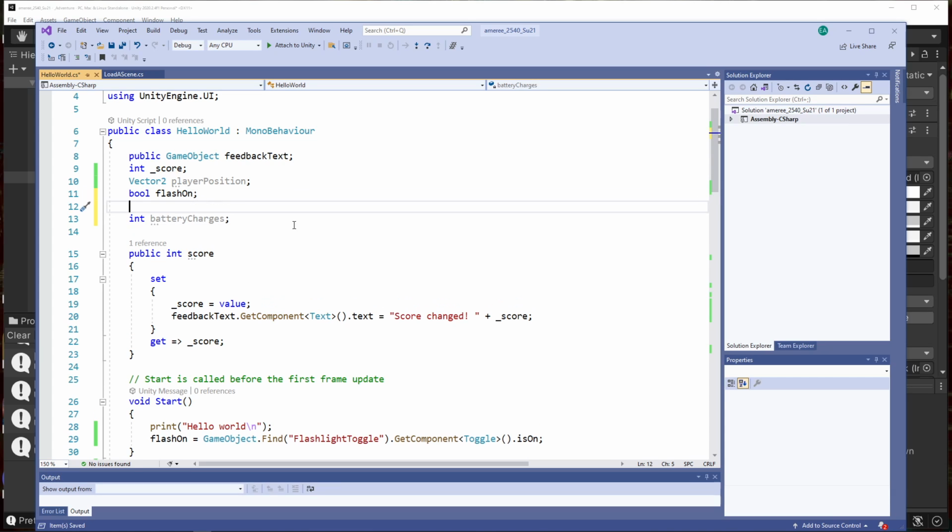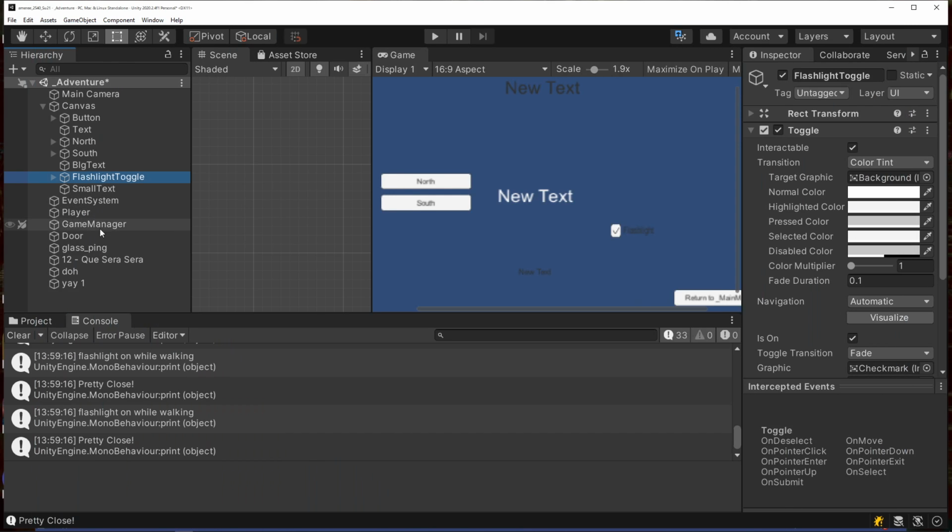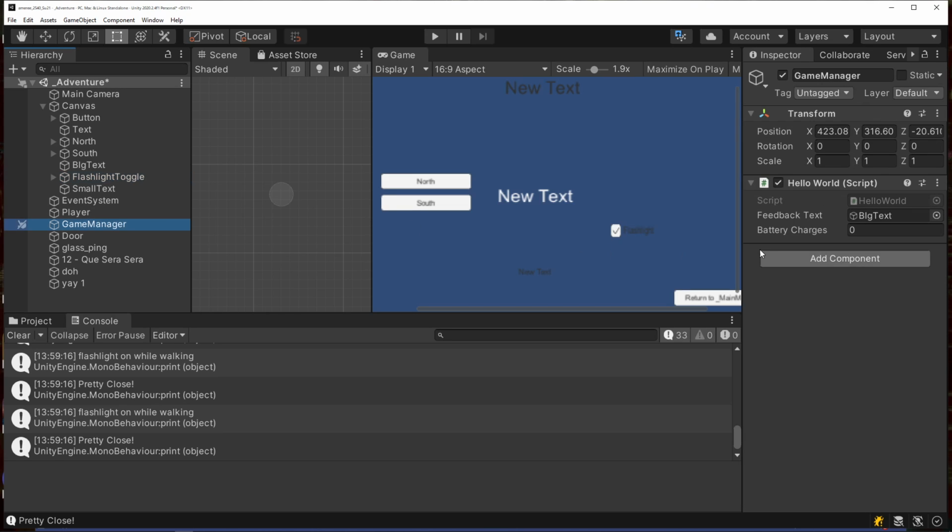So introducing SerializeField. What SerializeField does, now I save this script, I come over here, and I look at my game manager. You'll see battery charges is at 0. It's not public though, which is the right thing to do. In the object-oriented world, we don't want to arbitrarily make things public just for the heck of it, just to make the Unity editor happy. So we use that serialized field.